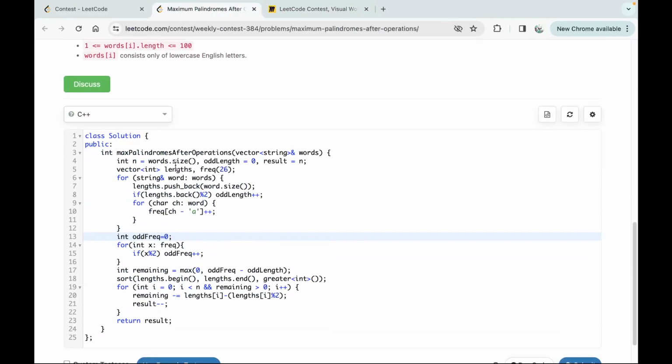So what I'm trying to do, I'm taking word size inside of n, then odd length and result. So result I have initialized to n. Why? Because this can be the maximum that I can obtain. Then I'm making lengths and frequency arrays. So I'm iterating inside of each word, and I'm taking the length of this word, right? And then we are putting it inside of the lengths array.